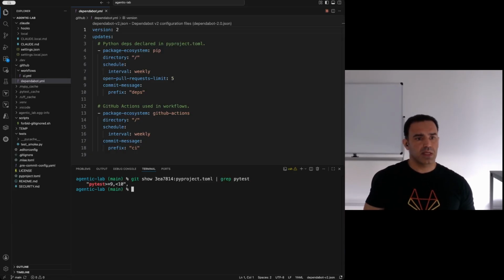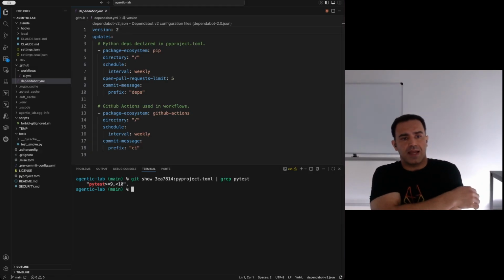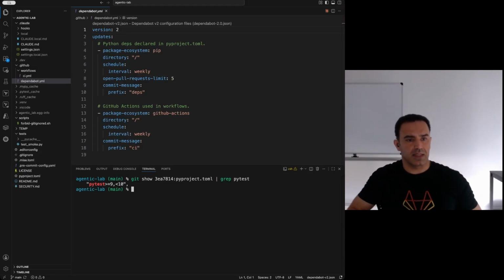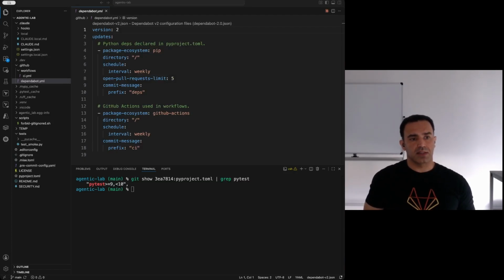And so as you can see, the project had pytest greater than or equal to 8 but less than 9. So the latest stable was 9.3, but the less than 9 cap excluded it. And Dependabot does not widen an exclusion, so it never raised a PR for that.